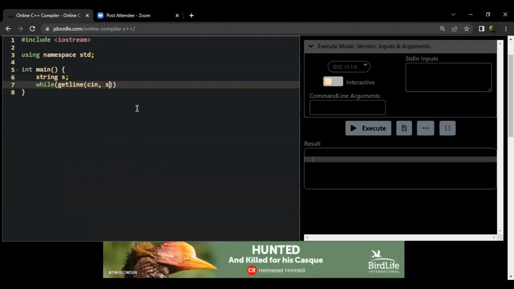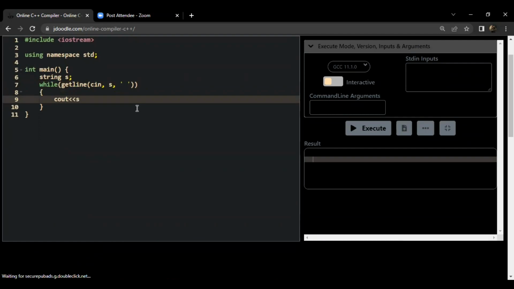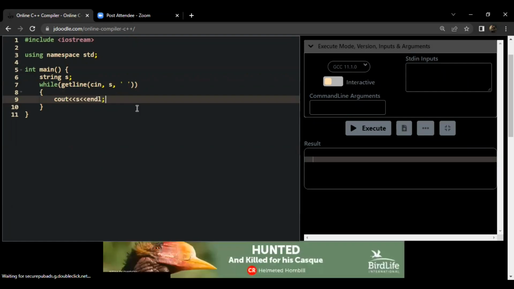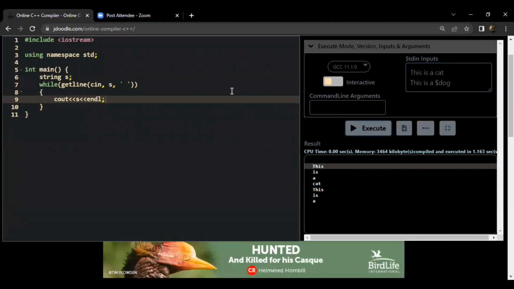I think, yes, like cout. I think it had something to do with the last code. No, there is something wrong with the $ sign.